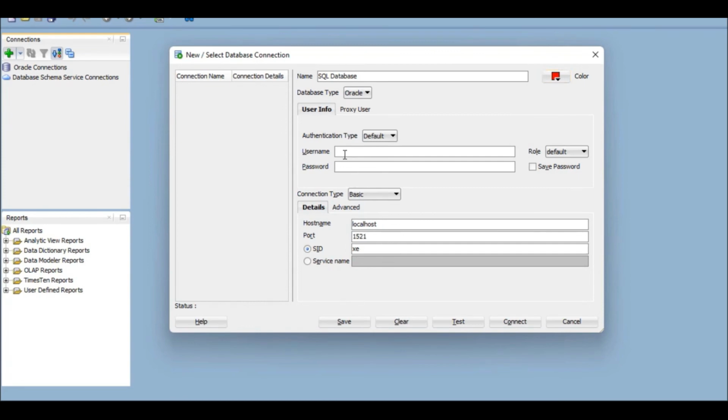You need to give the username, as I'm going to give the sys user, and you need to give the password that you set at the time of the installation of Oracle 21C. As you can see, the role is default right now, but when I try to test the connection, it's going to show me an error. It's saying that you should be SYSDBA or SYSOPER. So I need to change the role for that. Please remember this always. So I'm going to select SYSDBA, and now the connection is successful.